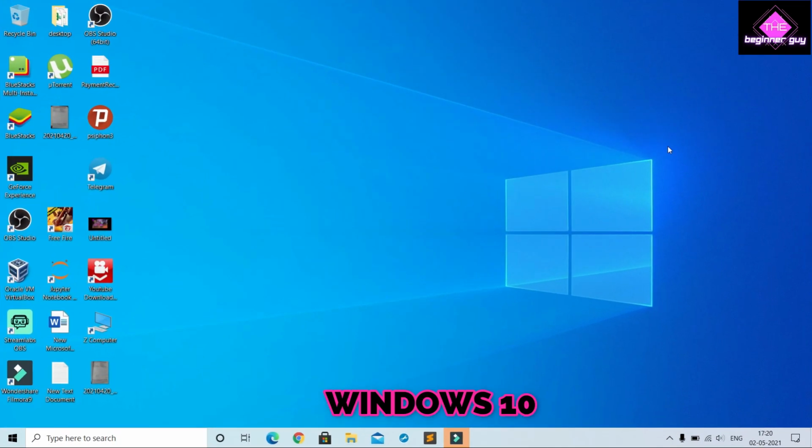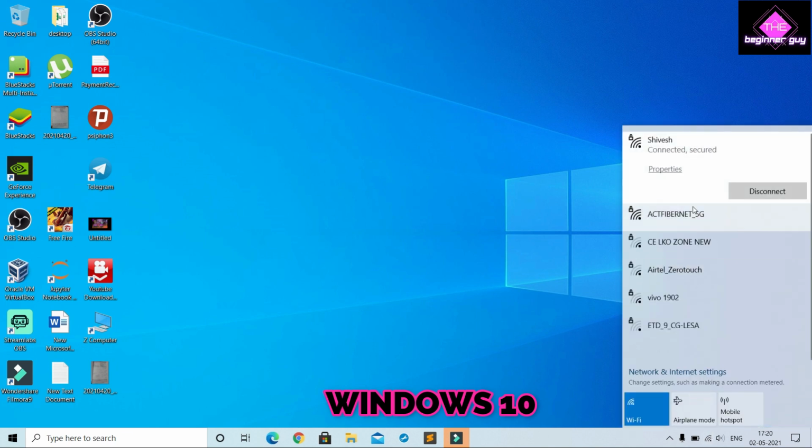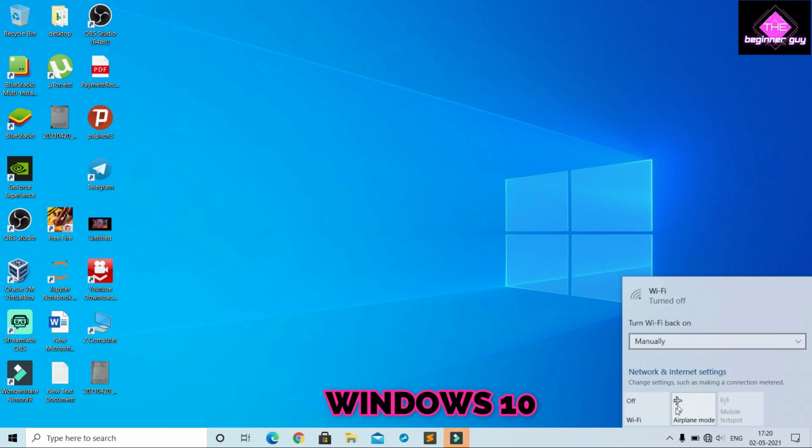Now in Windows 10, I am connected to Wi-Fi and this mobile hotspot option is enabled. But when I disconnect it, it gets disabled. Unlike the mobile, where if you want to switch on hotspot, it will close your Wi-Fi. I will reconnect to Wi-Fi.